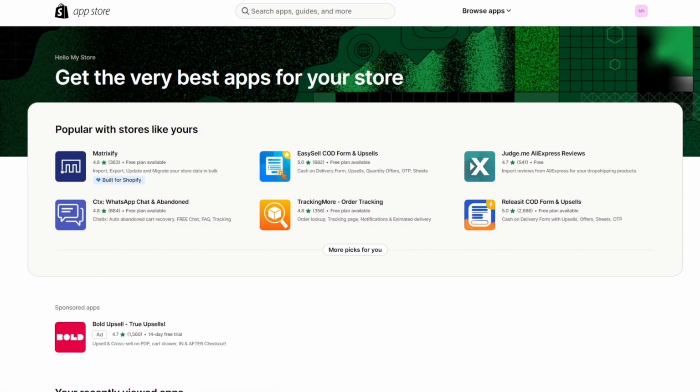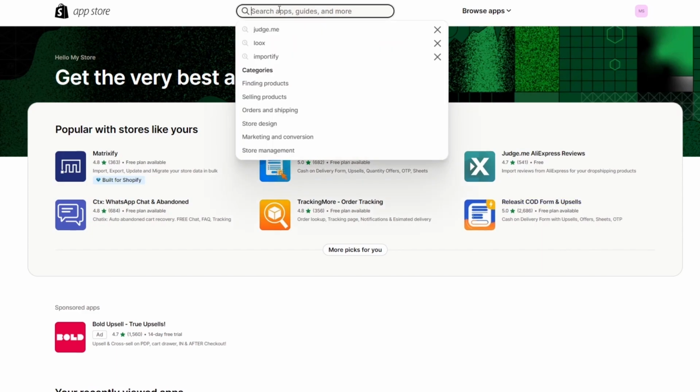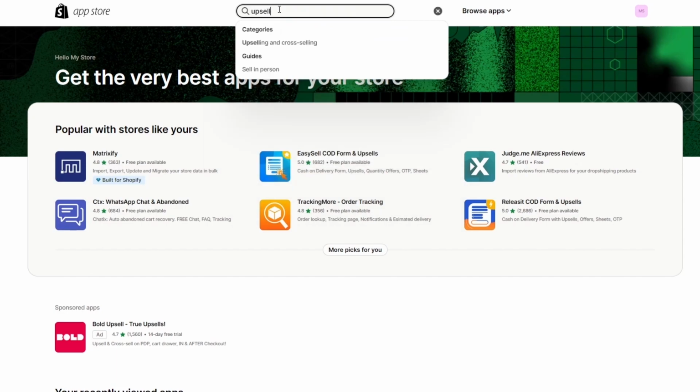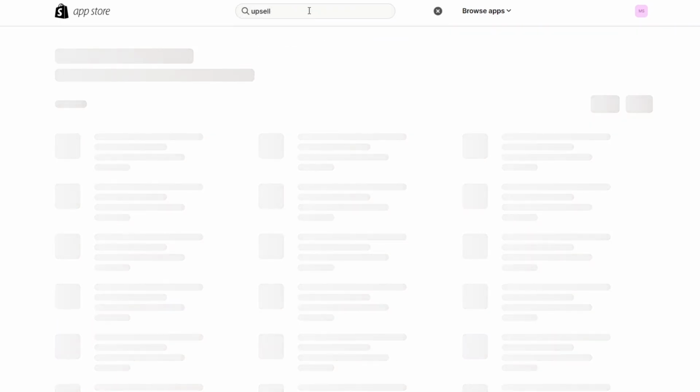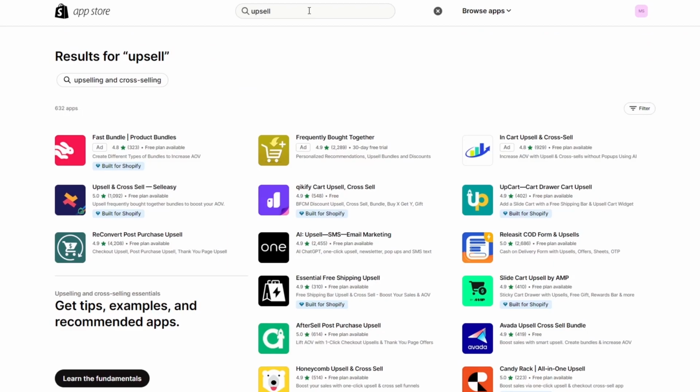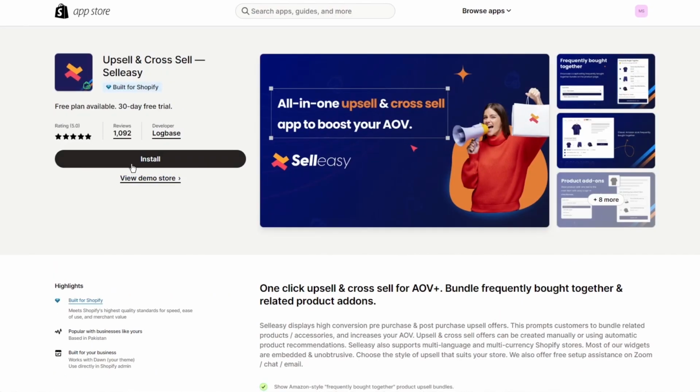Now once you go over to the Shopify App Store, you're just going to write upsell and click enter. Once you do that, you're going to find Upsell and Cross-sell Selleasy. There we go. So this is it. It's built for Shopify. It has a free plan and we're just going to go ahead and install it.